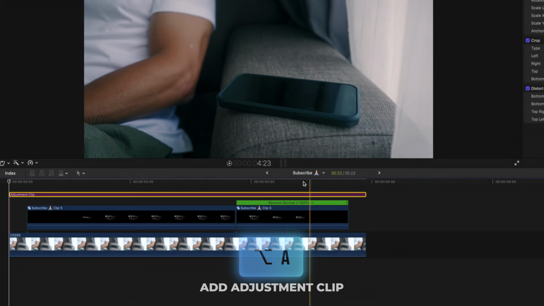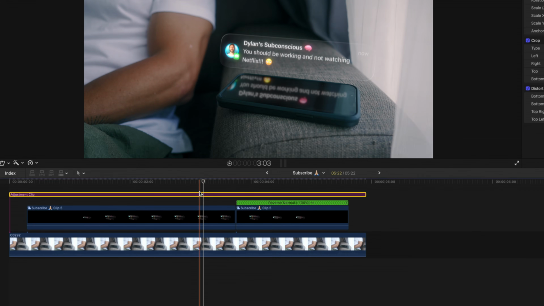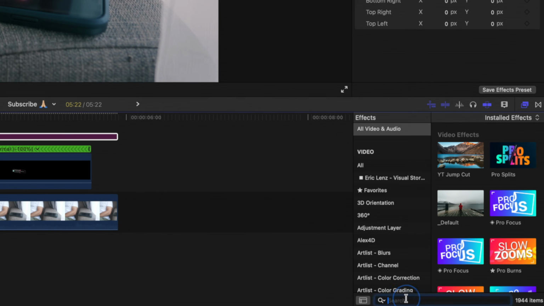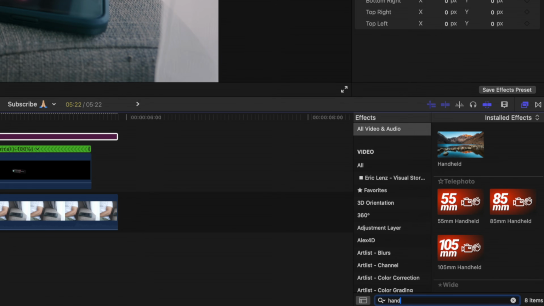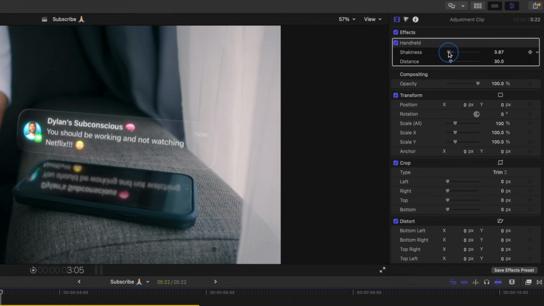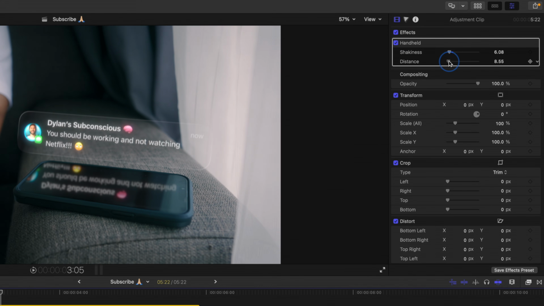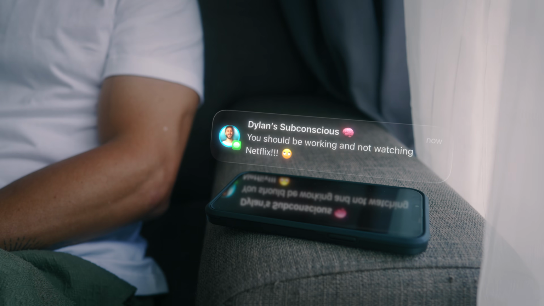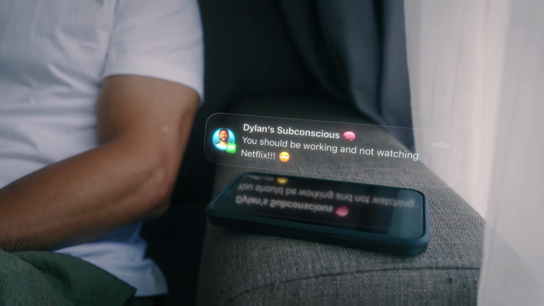And if you don't know what this does, anything that you add to this layer will affect everything underneath. So if we go to our effects browser and we add the handheld effect, which is another free built-in effect in Final Cut Pro, and we just adjust the parameters here because it starts way too strong, adjust the distance maybe. Now we have some slight handheld camera motion that just adds a bit more dynamism to the sequence.